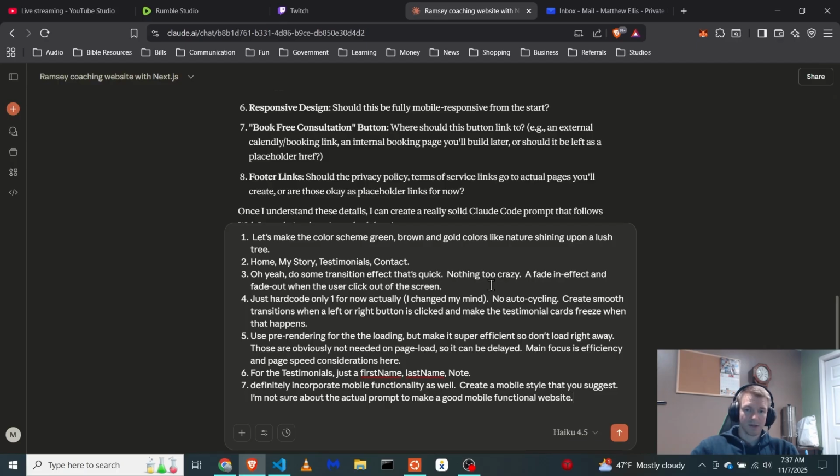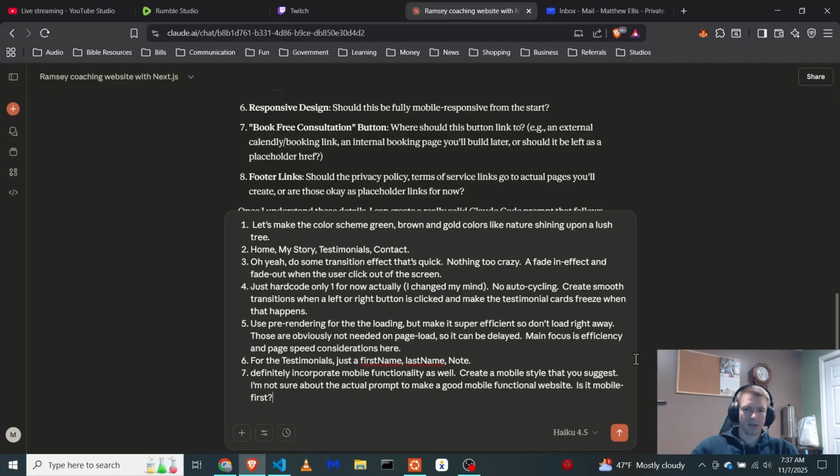The good news is, Claude does this automatically. On mobile, we'll use a hamburger menu. That's the 3 horizontal lines that expand when you click them. And on desktop, we show the full navigation.